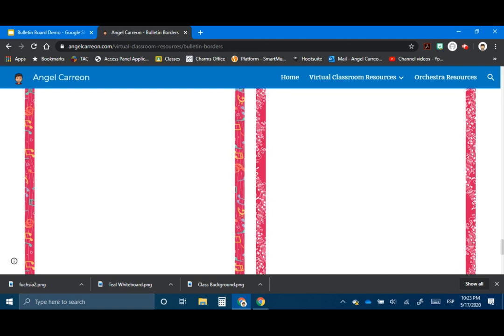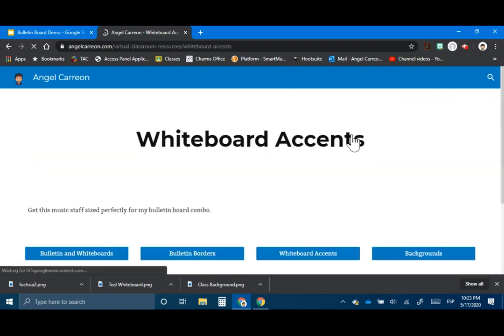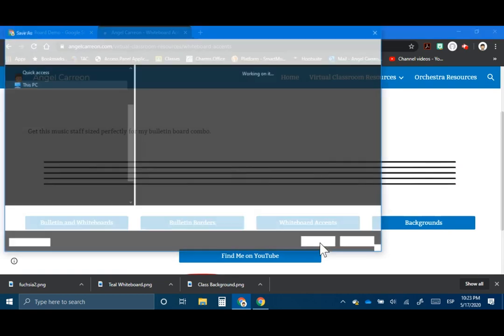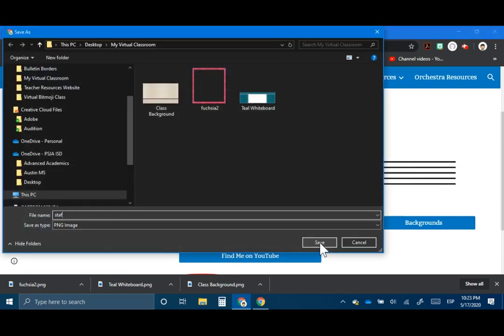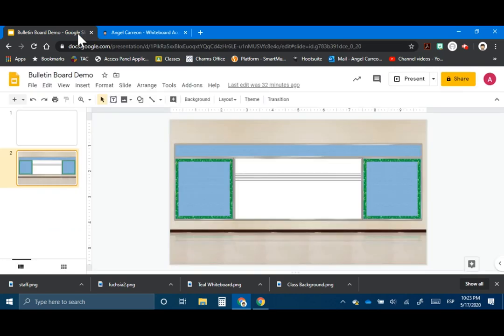The last thing I'm going to download is a music staff for my whiteboard. So I'm going to visit whiteboard accents. And I'm going to right click and save it. And I'm going to name it staff. So now I have all my items. I'm going to head on over to my Google slide.